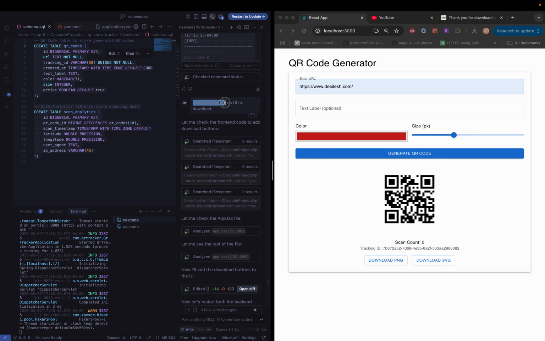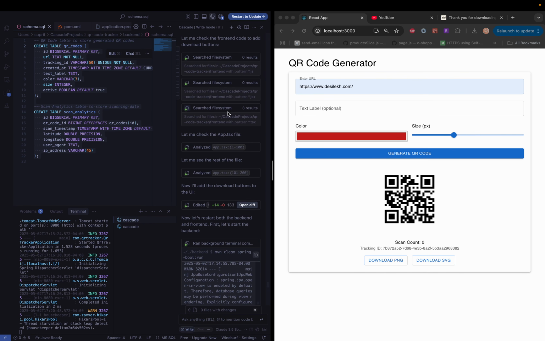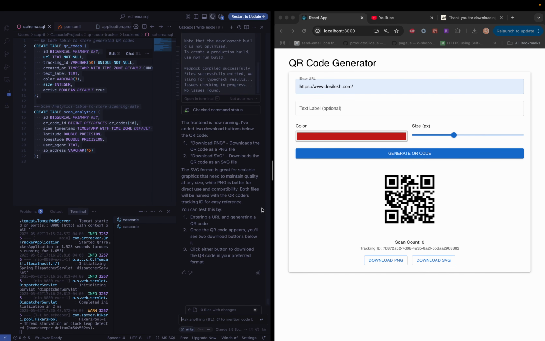Yes, you can see this. I don't see option on UI to download. Let me check the front end code to add the download button. So you can see that it added all those things. It updated this three results and all, and then it started to work.